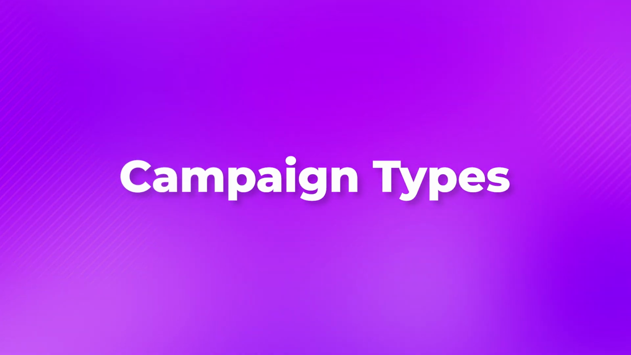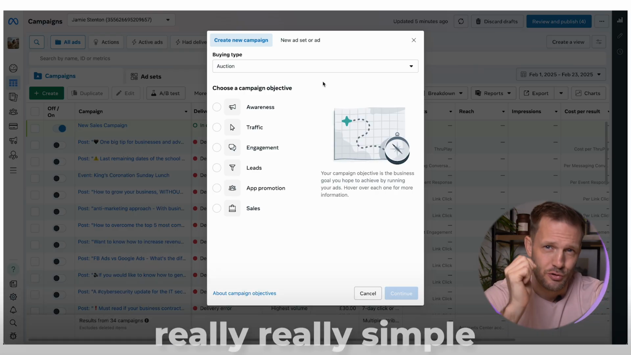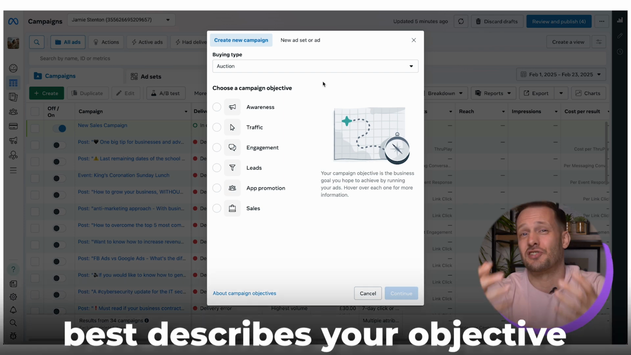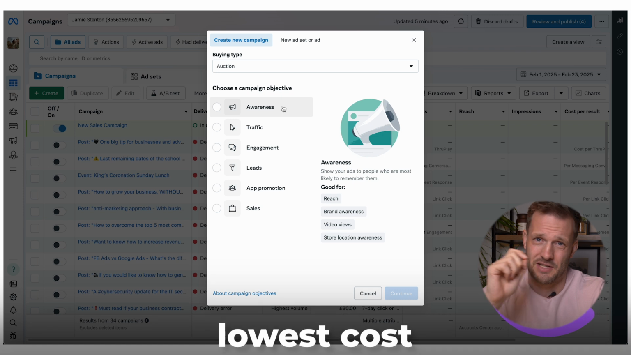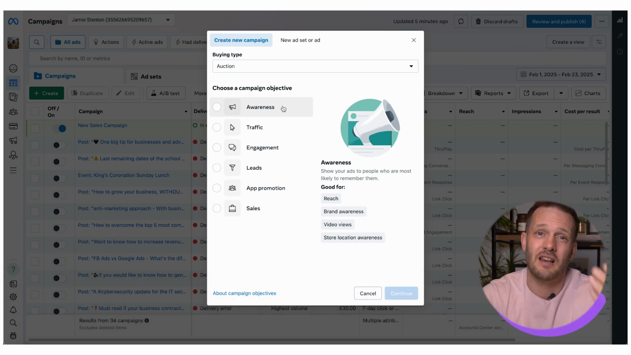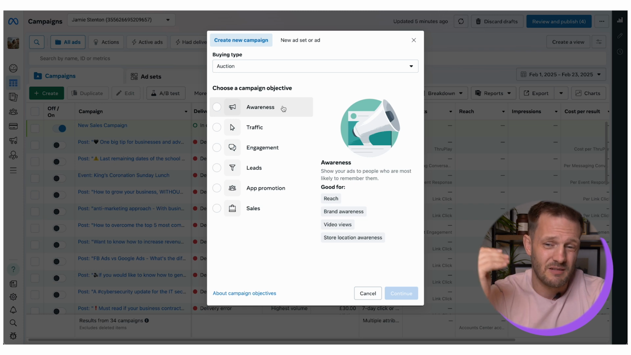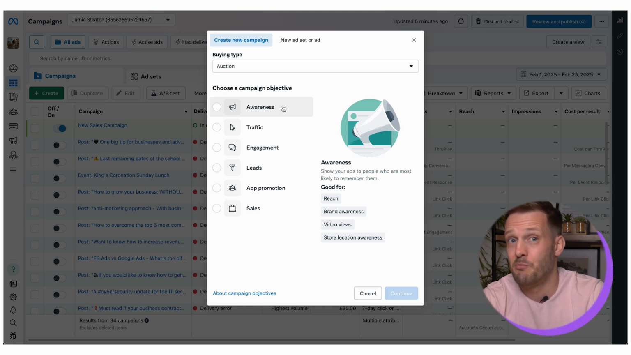Okay, so let's talk campaign types. This bit is really, really simple. Simply choose the campaign type that best describes what you want to achieve. Generally speaking, awareness campaigns are not really going to do much good for your business. When you're paying for awareness campaigns, what you're paying for is the lowest cost, the cheapest impressions across Meta. They're cheapest because they're lowest value. And I would actually pretty much always question the value that an awareness campaign brings to your business.